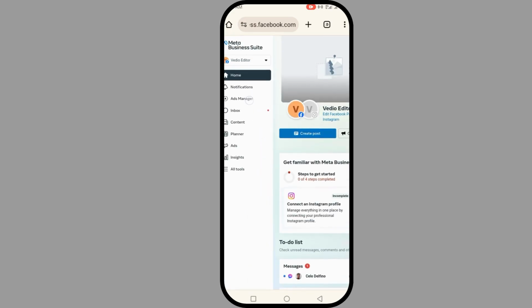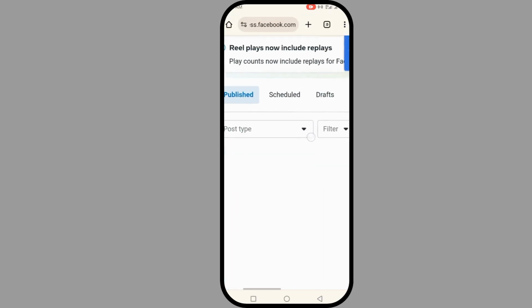Now you can do your Ad Manager here. You can see account overview, you can pin your audience, everything. You can do your planner, your content. You can have access to your, okay, you can see you can have access to everything here, your insights, everything is here.